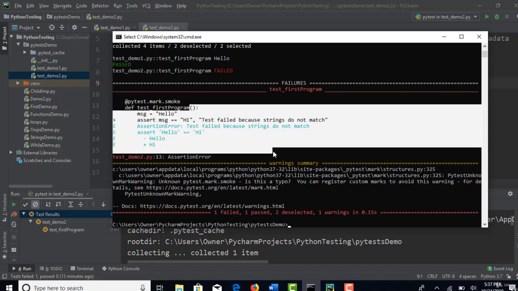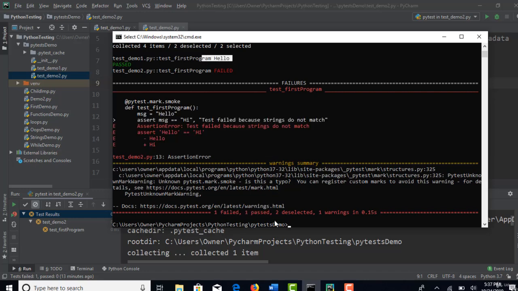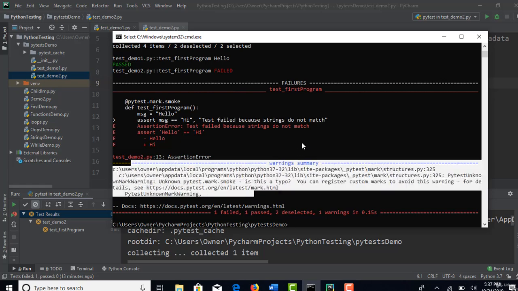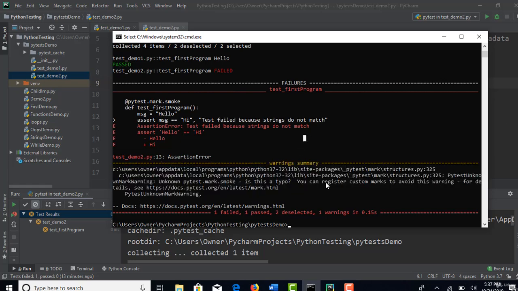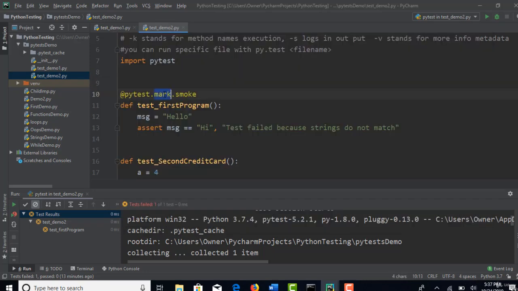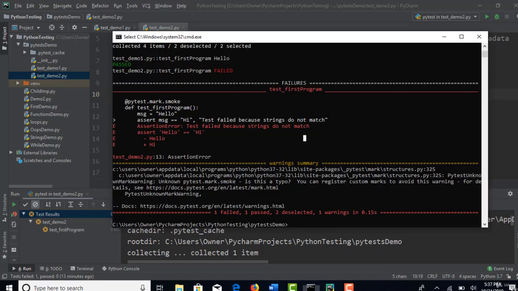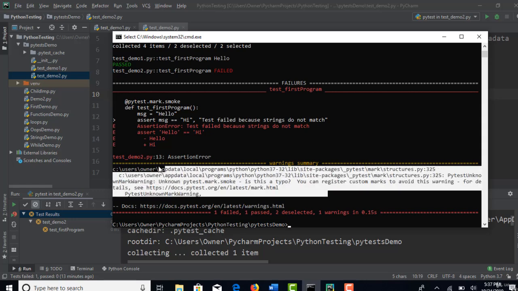out of which one failed. You know why that failed, and one passed, which is hello, and 2 are deselected. Okay, right, and you have a warning here. What is this? They are saying that you have to register these marks in your project. Now smoke is the mark you defined, right? So the pytest guys are asking you to register it in some configuration options. I will talk about this later. Right now you just ignore this warning, because if I start talking about that now you will get confused.